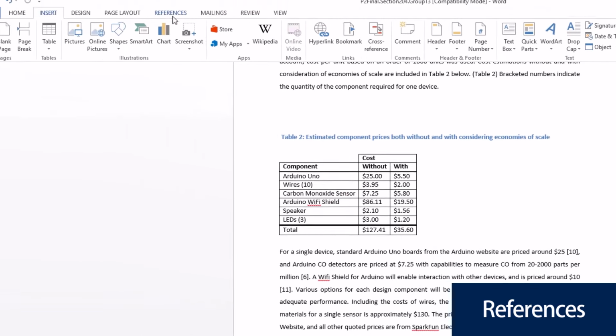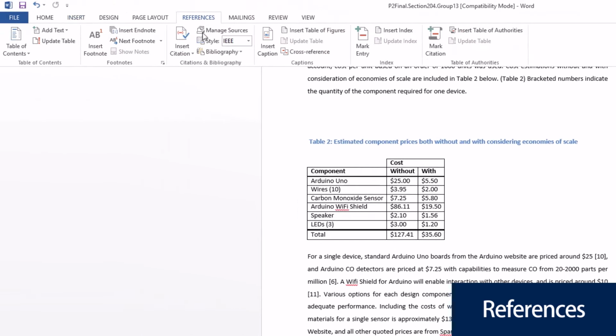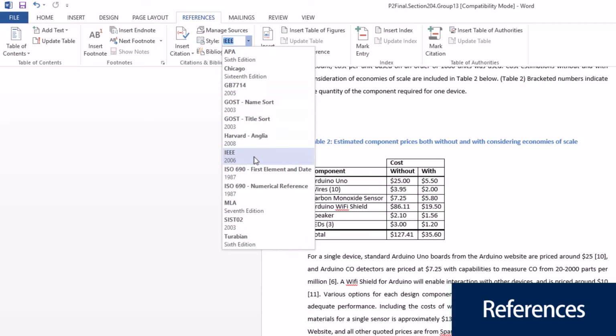The style of citations can be selected in the Citations and Bibliography bar in the Styles drop-down menu. Generally, IEEE format is used.